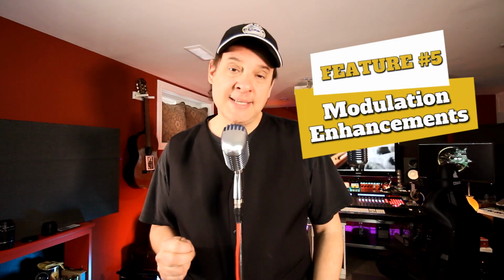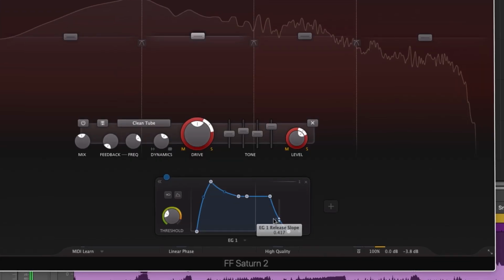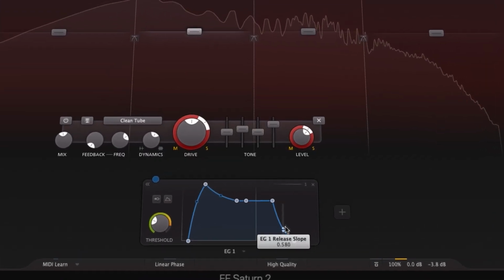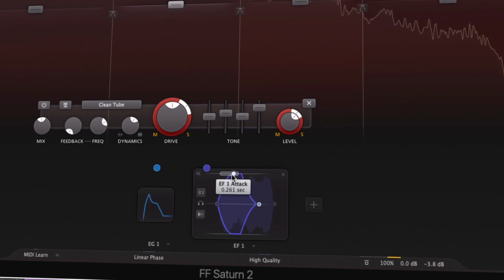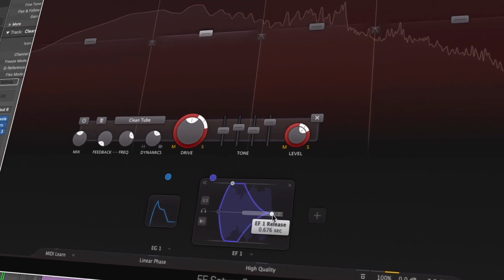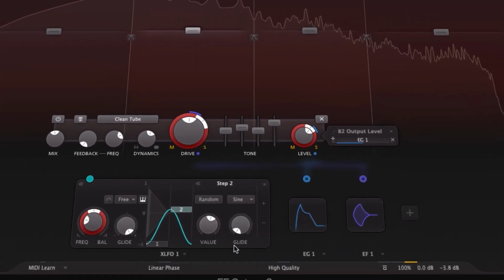Feature number 5. Major modulation enhancements. The upgrades to the modulation section are crazy, with an endless list of customizations and options. Saturn was already stacked with modulation features, but now includes detailed customizations to its envelope generators, followers, LFOs, and more. Combined with the visualization enhancements, you'll be blown away with the enhancements to this module.